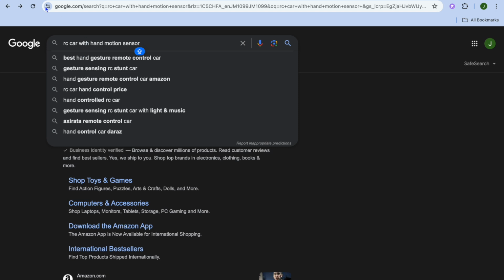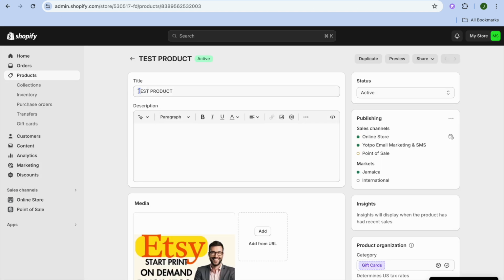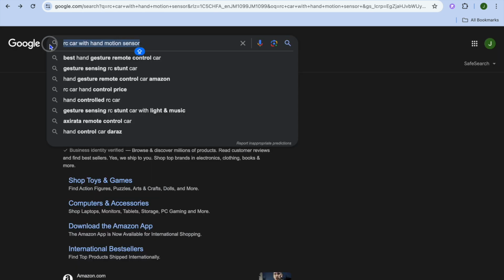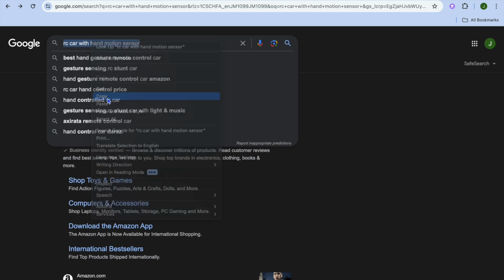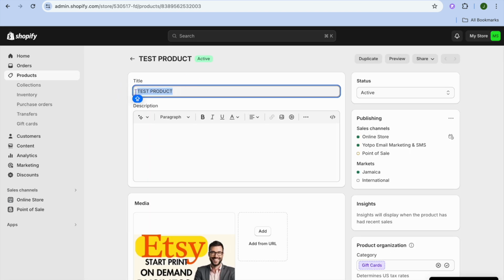So for example, what I would recommend you do is simply go back here on Shopify and ensure that your title is related to that. So for example, I would type in a title that says RC car with a motion sensor. So I would type that in right here, RC car with a motion sensor. And then after doing that, you could put a bracket here and then add in the car name. So you could, for example, put in the car code or so on after that. And then after doing that, you'll simply close the bracket.